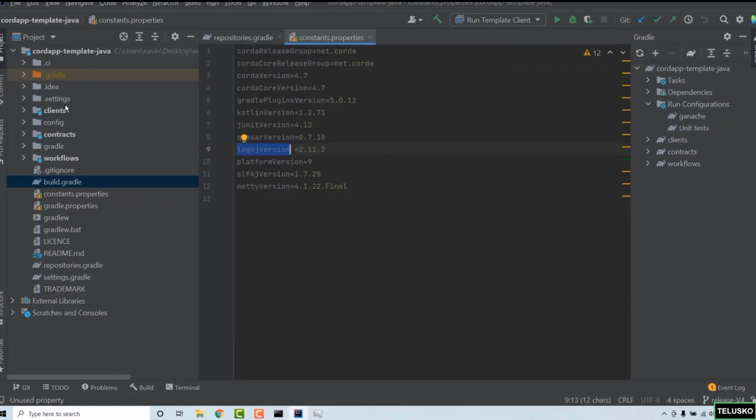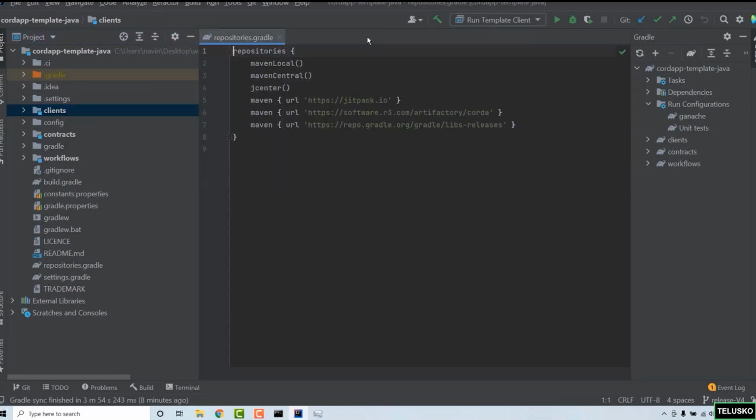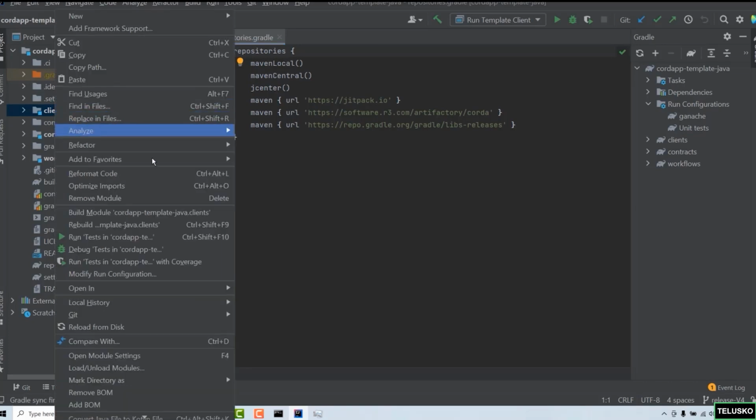So let's close this. Now don't get confused by all these folders. First of all, we don't need client. Now why do we have a client here is because we have a Corda application. What if someone wants to interact with it from the external world, maybe using a REST API request or something? So we need this client folder. But since we're not doing that, let's delete this one just to have simple code.